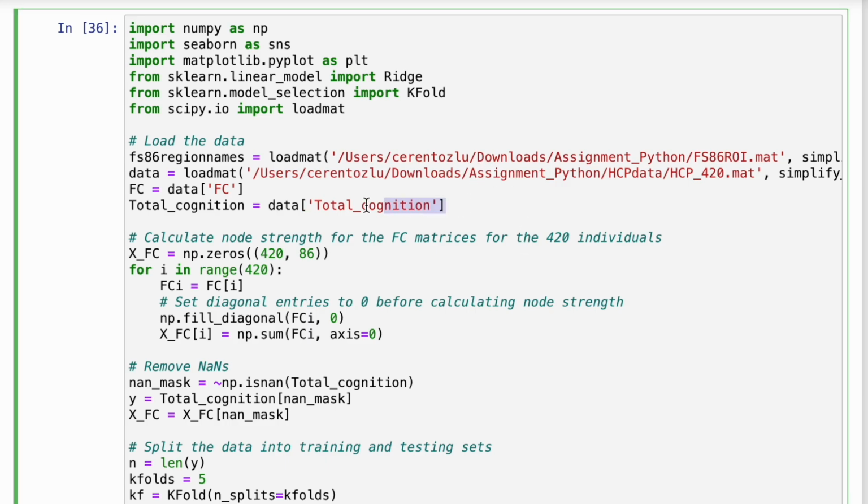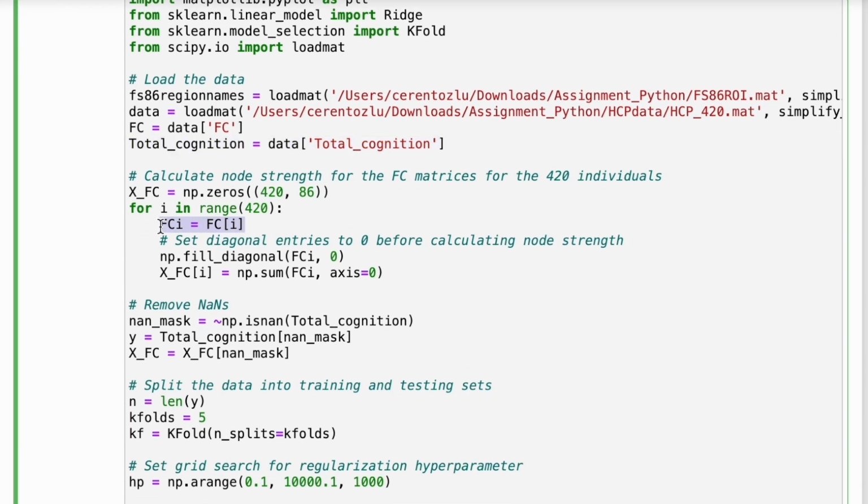So the first part of the code will allow us to load the data, including functional connectivity and total cognition. After we have the functional connectivity matrices, this part of the code will allow us to create the node strength for functional connectivity matrices for 420 individuals. So in this part, we are taking the functional connectivity matrices one by one, putting 0 on the diagonal of the functional connectivity matrix, and then taking the sum of the columns to calculate the node strength.